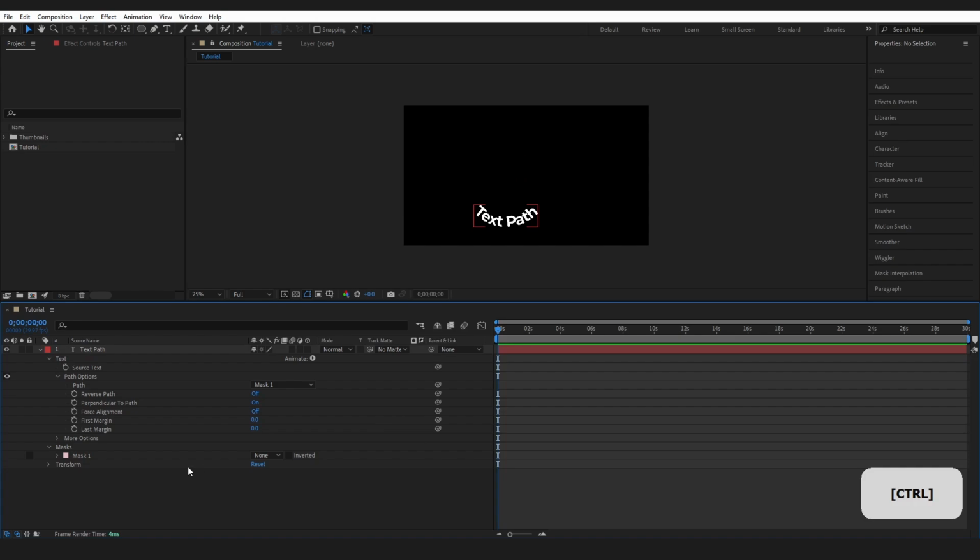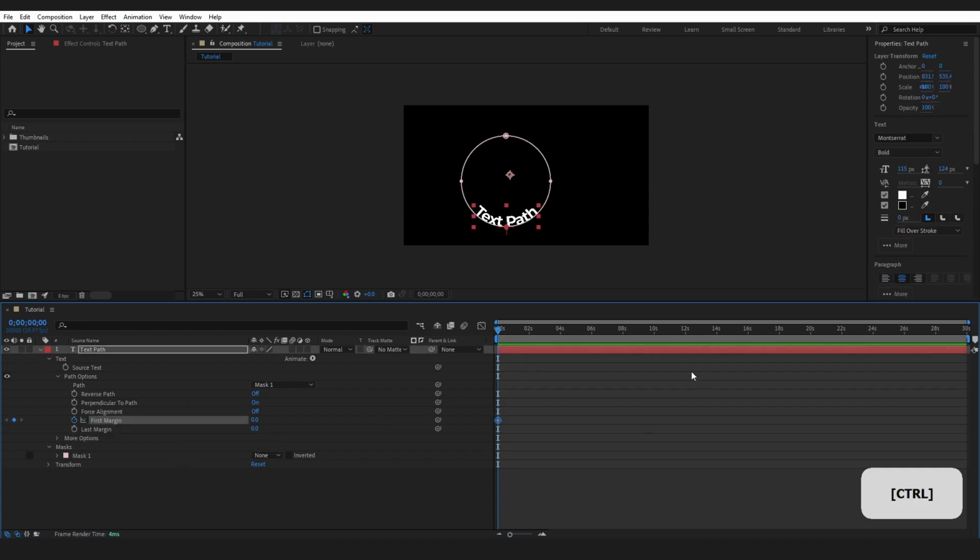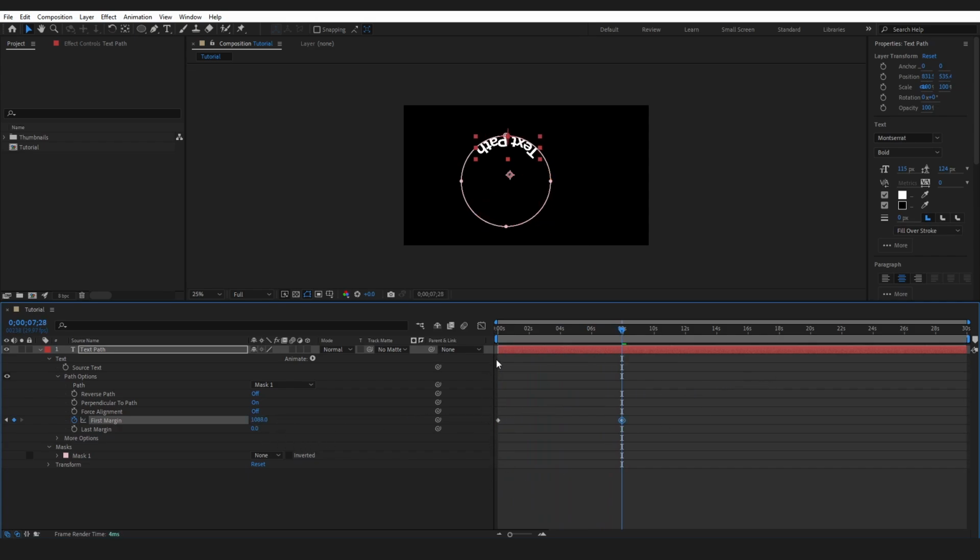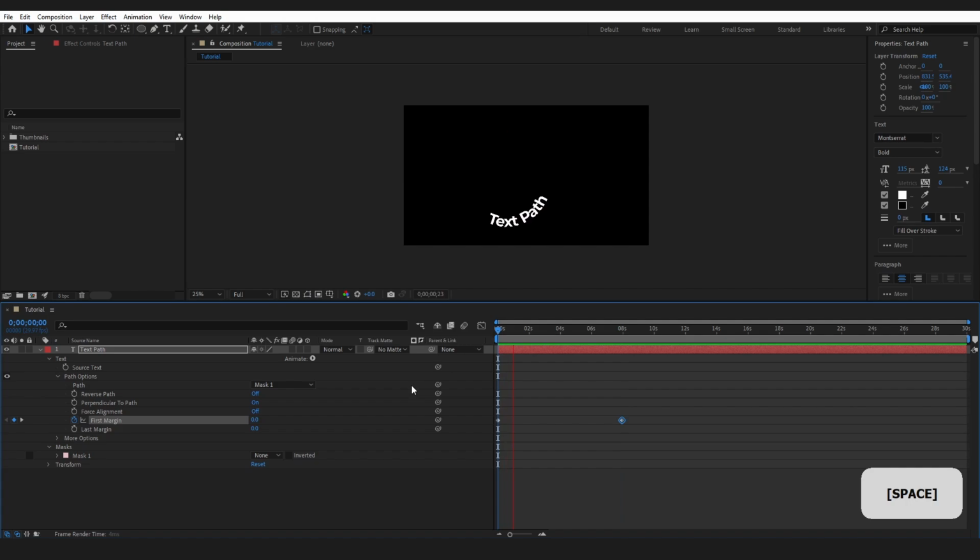Now, you could add keyframes here, and of course it has its place. For example, I'll add a keyframe here, move it forward a couple seconds, move it up to here. And if I press space, it will play through. However, if you just want to add some movement and you don't want to mess around with keyframes, you can do something else. I'll just delete these for now.